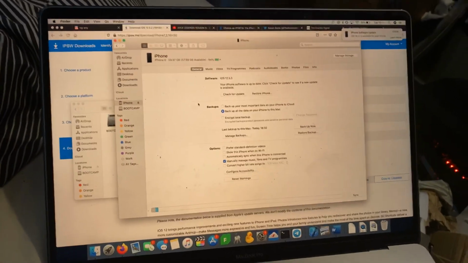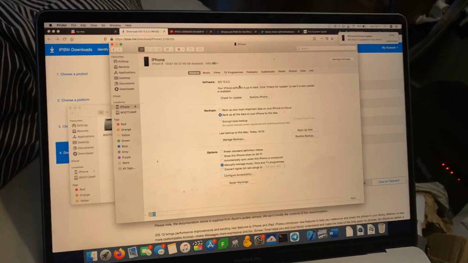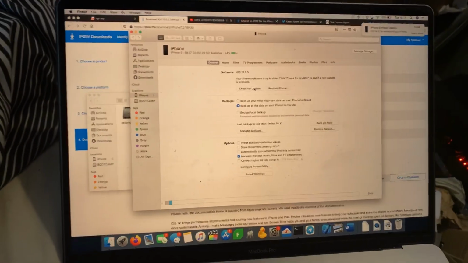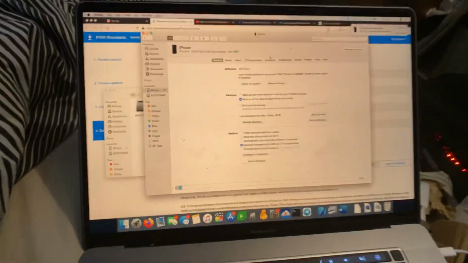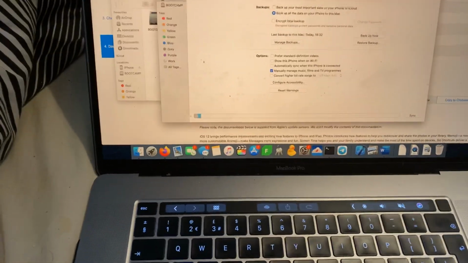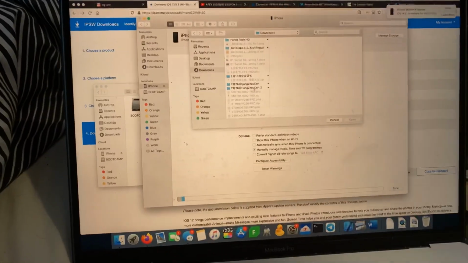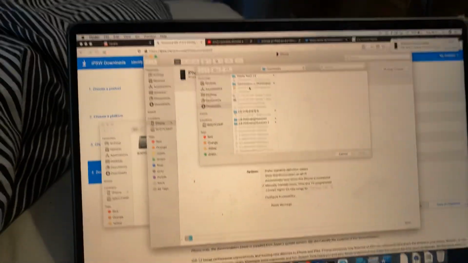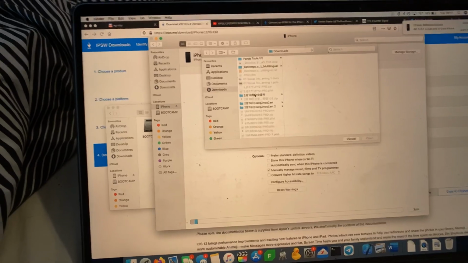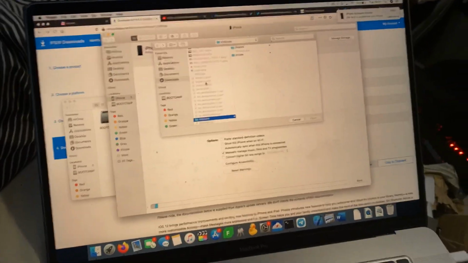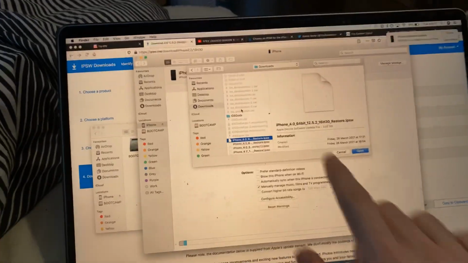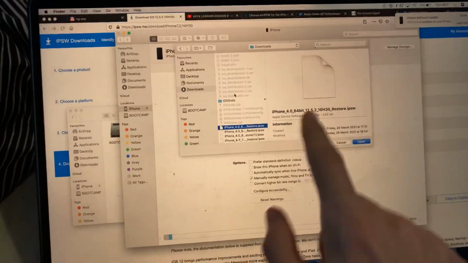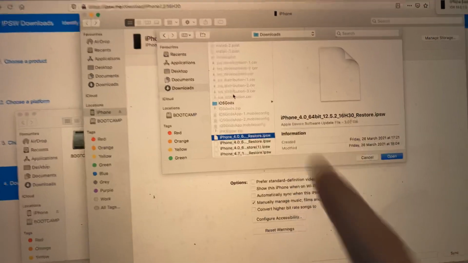Now, what we're going to do is we just want to downgrade. So you see check for update. On Mac, we hold down Option and then left click. And on Windows, we hold down Shift and left click. So I'm going to do Option and left click now. And instead of seeing the latest software update, we can choose the firmware file we downloaded earlier. So you just want to scroll down and find the iOS 12.5.2 firmware file. You can see I already installed it, apparently, this firmware file right here.